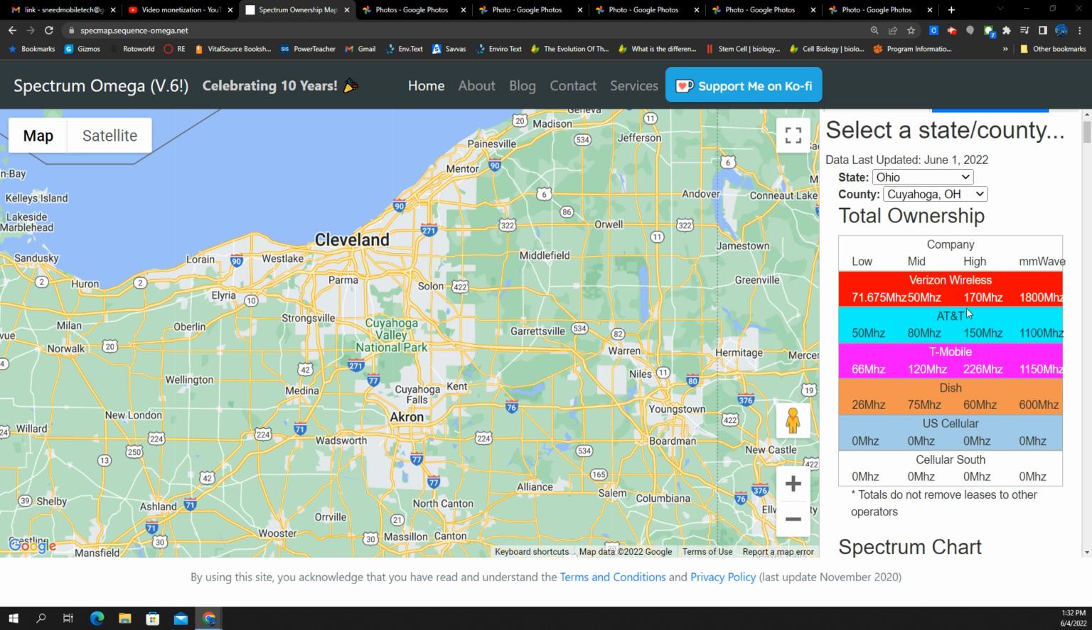For those of you unaware what these licenses are, these are the ability to have certain types of radio frequencies transmitting and broadcasting from tower sites. You need to own licenses in these frequencies, and then you put up radio gear, so the radios, the antennas, and then you can connect cell phones to the network.